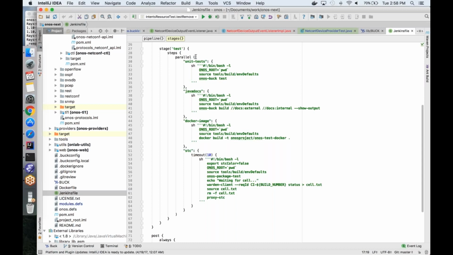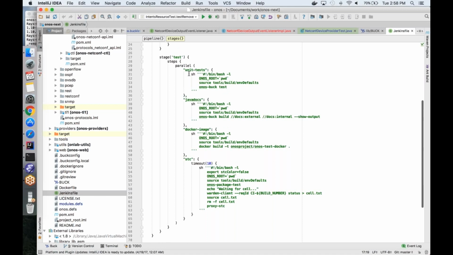We're doing the unit tests, which is the slowest part of the Buck build, and that will also include the checkstyle runs. We're running Javadocs in parallel. We're building a Docker image in parallel, which is quite expensive. The reason we can do this is because the Docker image doesn't depend on any of the outputs of these first 2 steps. So we can run them in parallel and get good Docker images out.